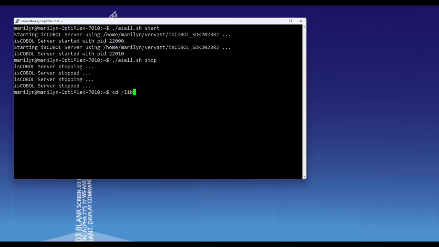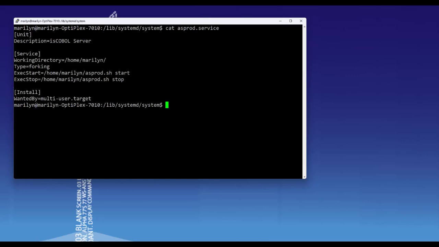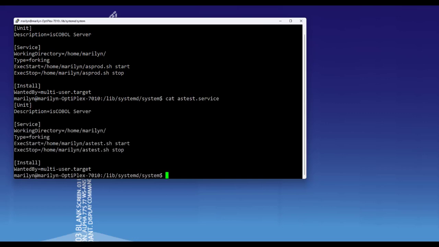In my /lib/systemd/system folder, I've created two services, asprod.service and astest.service. Let's clear and look at asprod. So here's my service document with my stop and start, and I'm specifying the script that I just verified works. And I have the same thing with astest. It's just going to the test script.